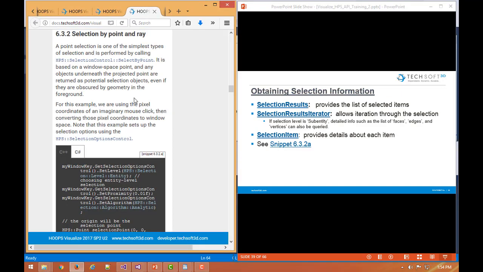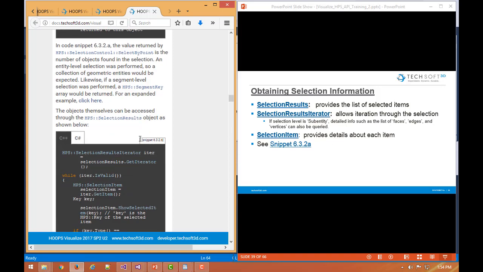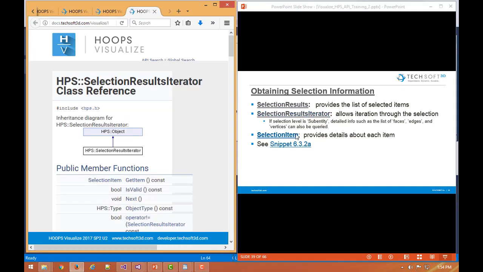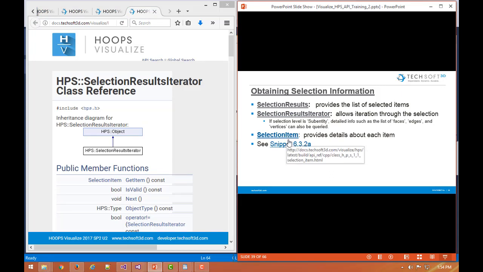And I mentioned this previously. We can get into a little bit of an example here. We can get selection results back. That gives us the list of selected items. We'll have an iterator to go through them. And then selection item gives me details about each item.